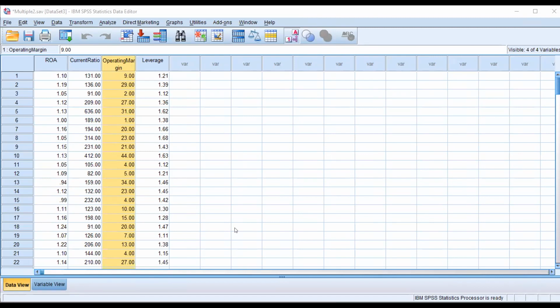And then this is the multiple regression model output. It means current ratio has a 26% marginal influence on the operating margin. Leverage has a 28.3% marginal impact on the operating margin. Return on assets is 34.1%. And all are significant.